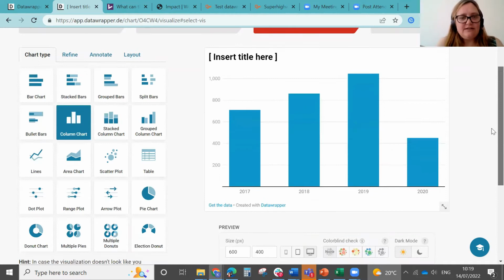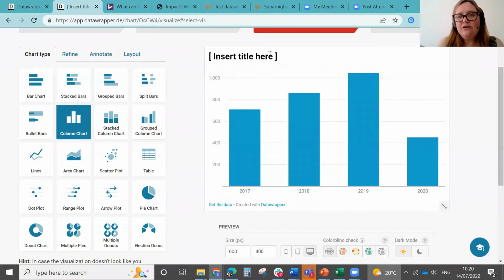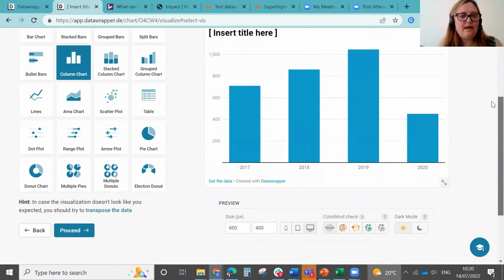So here it's visualized that data in a chart. You can click anywhere on the chart. I could click and insert the title now, but I'm going to show you where you can add that a little bit later as well.